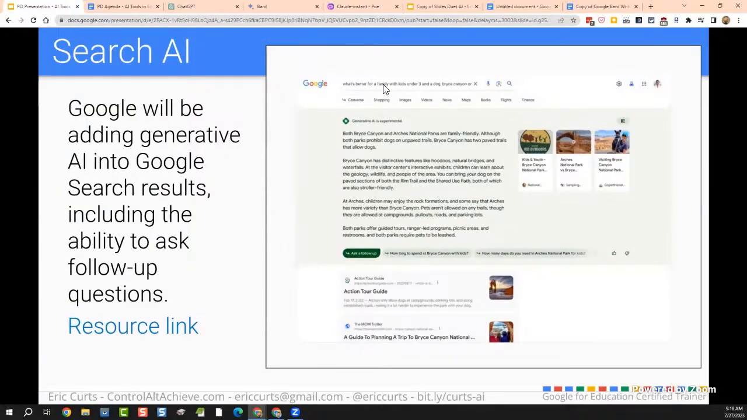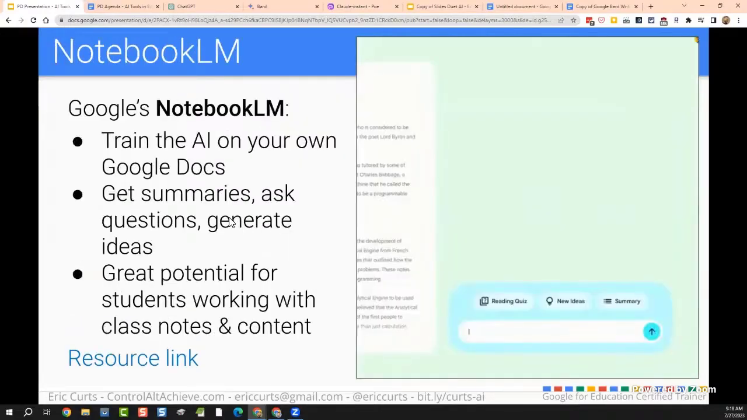So in Google Search, you can just type a question into search. And instead of just the regular Google results you get, you can have a conversation with the chat bot right there inside of search as well. And on and on and on. There are just so many neat tools.